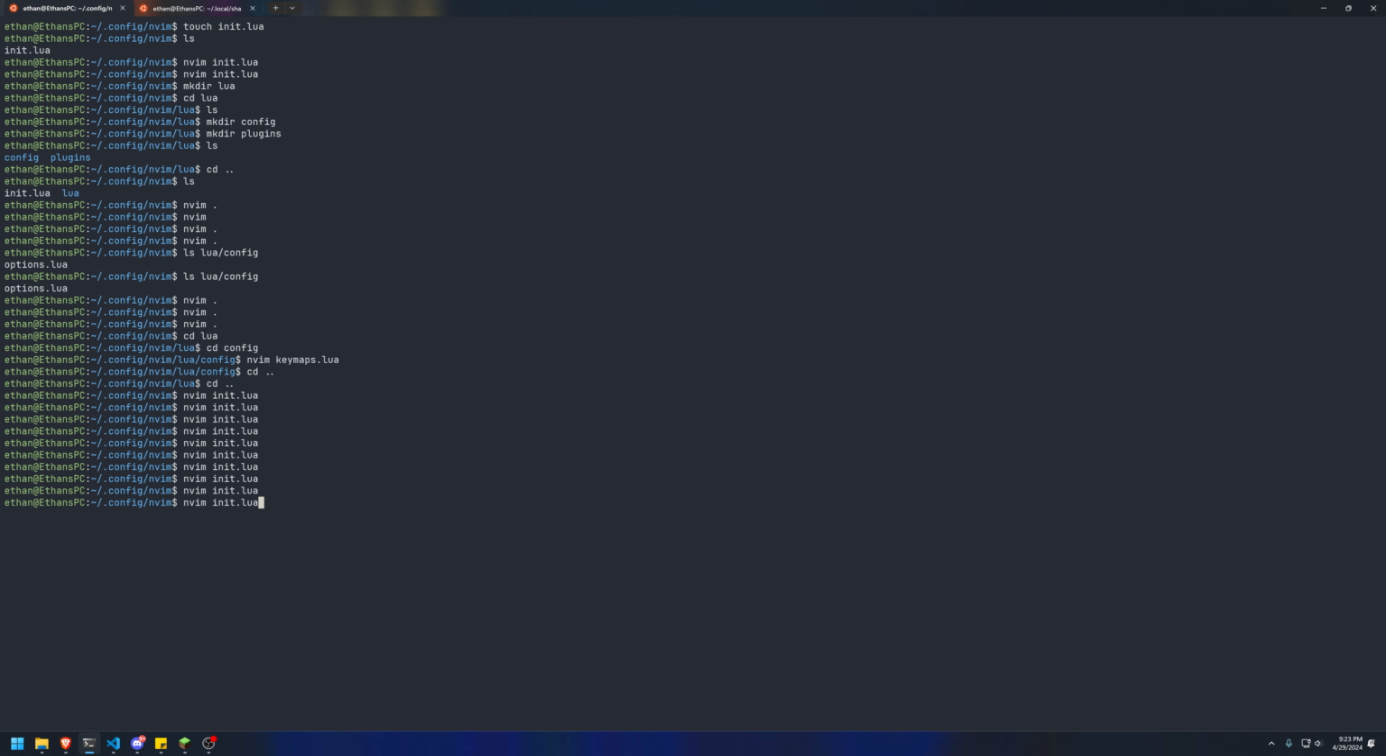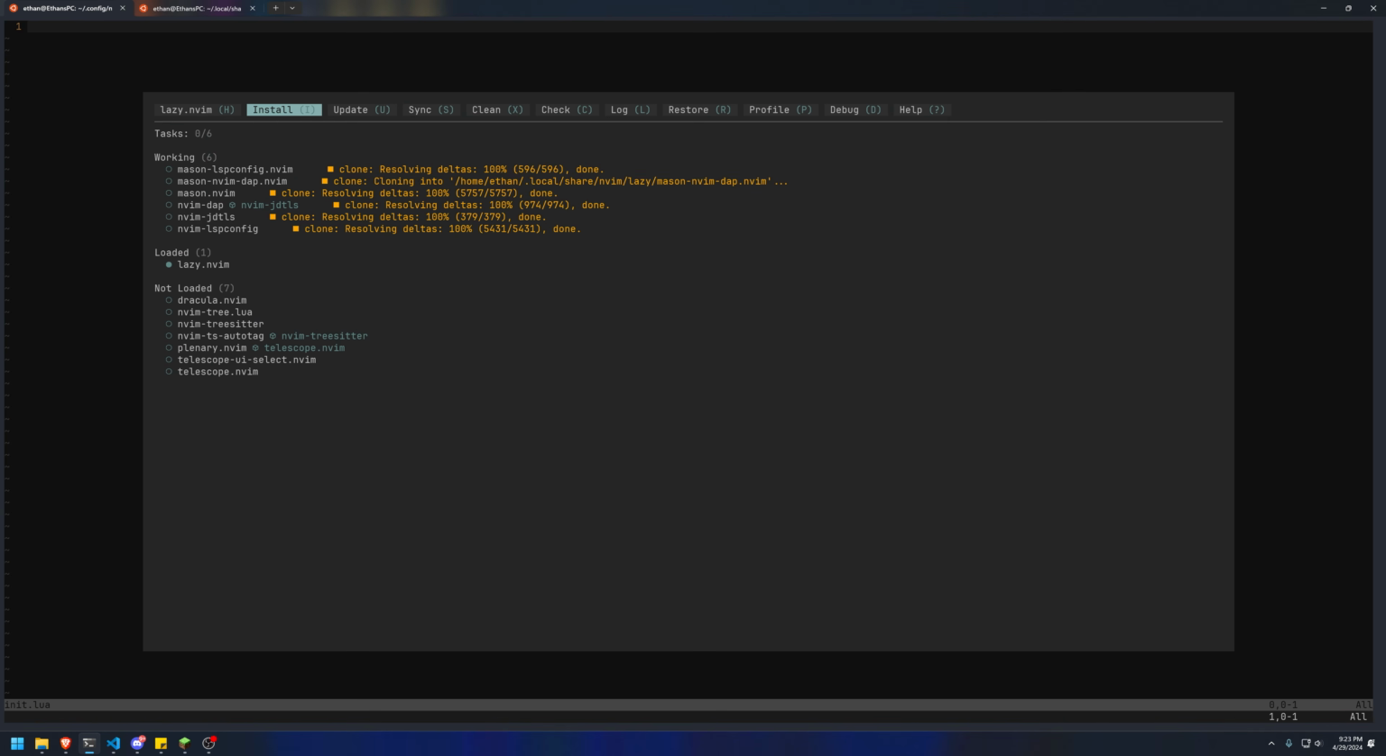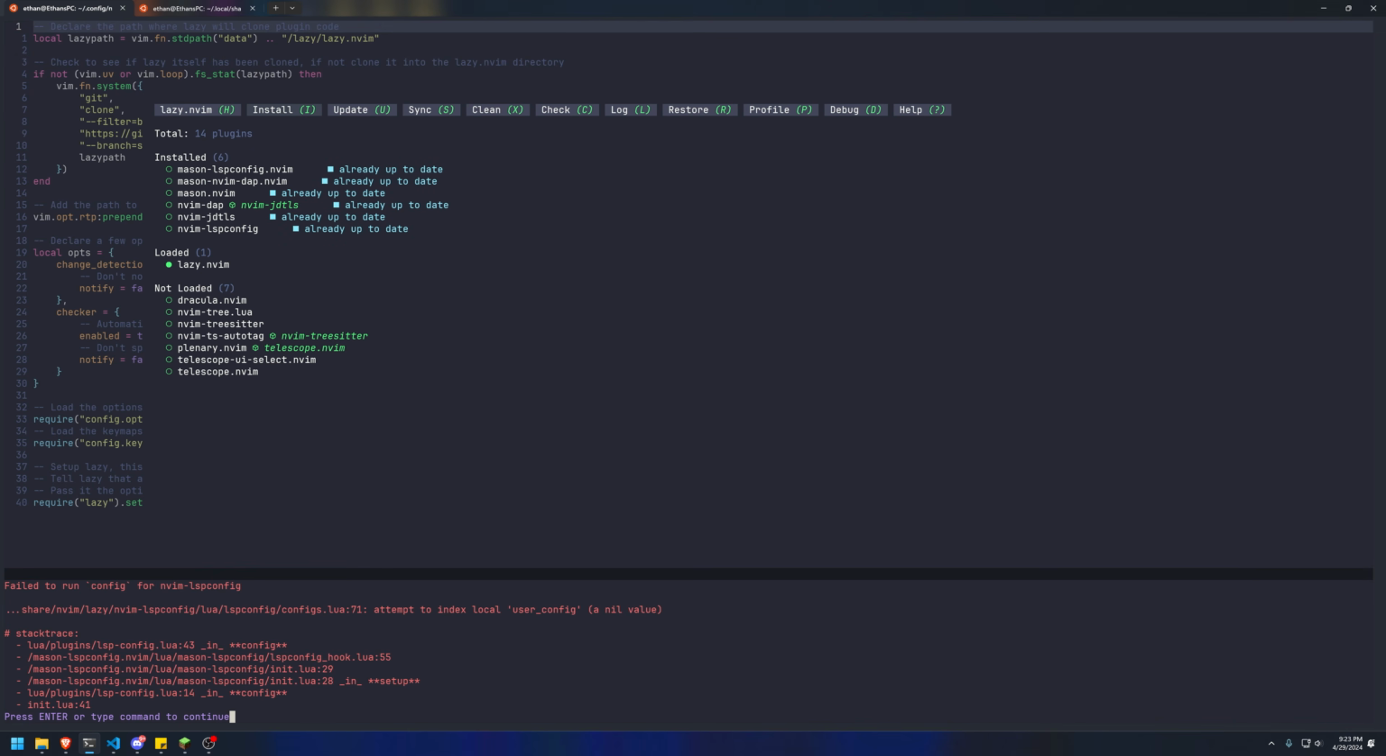Let's go ahead and say nvim init.lua, and let's just pray that all of this installs properly. We do have an issue with user_config, so we can go ahead and see what the issue is there. And where is this at? In Mason LSP config, attempted to index user config. I might have just typed something wrong.